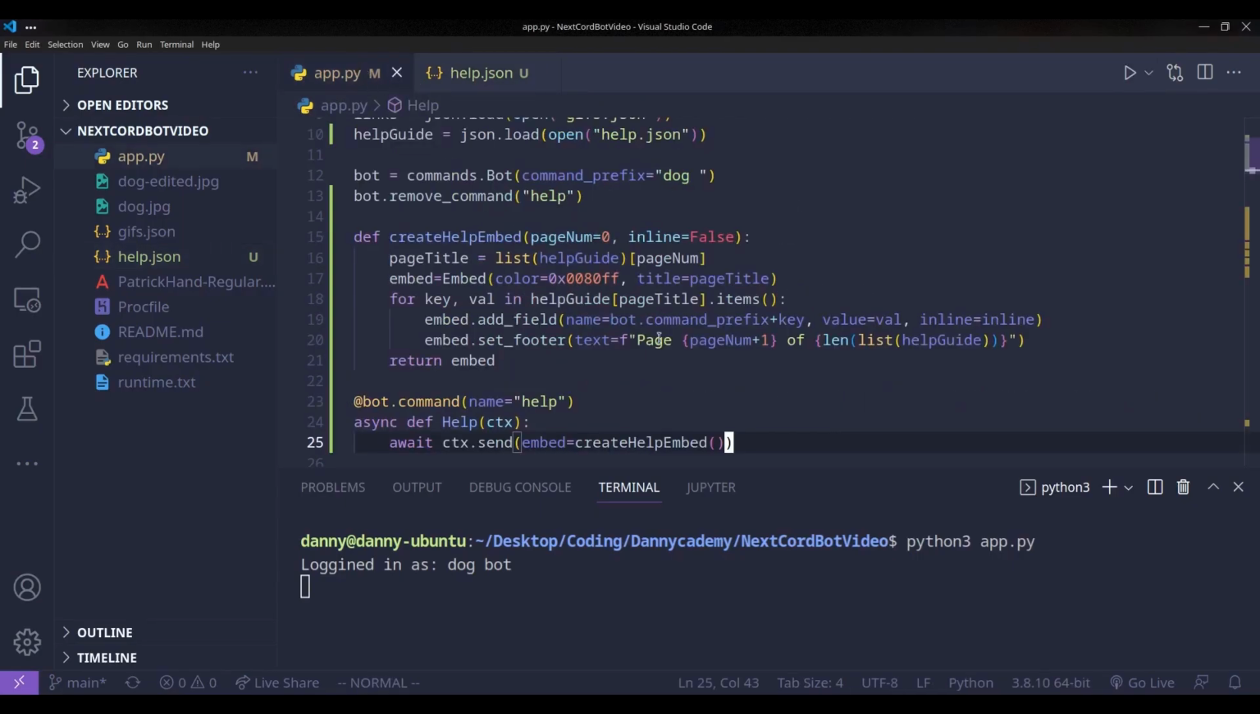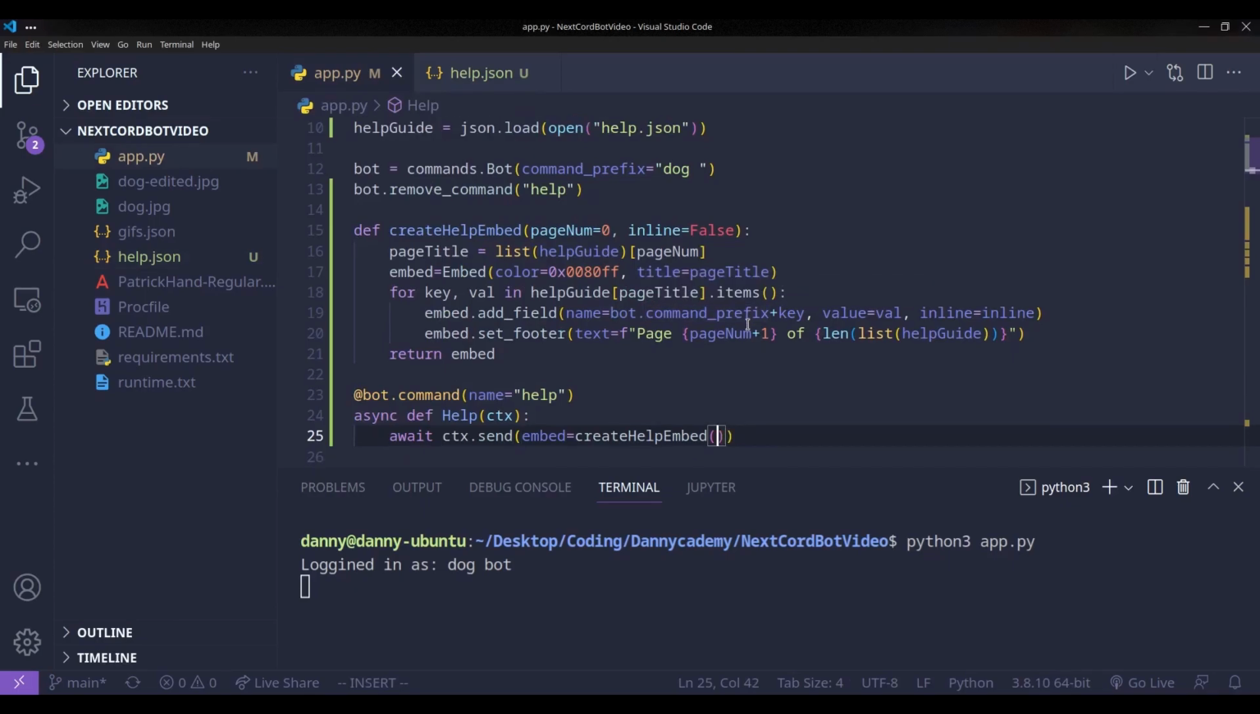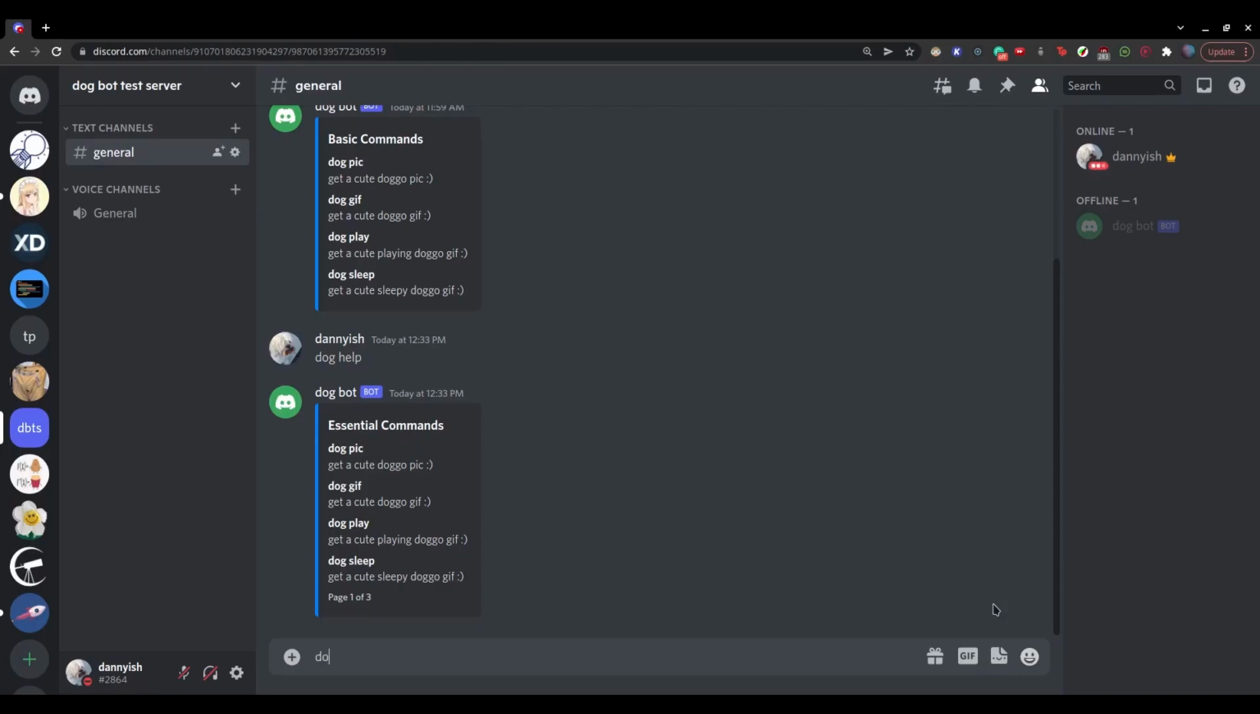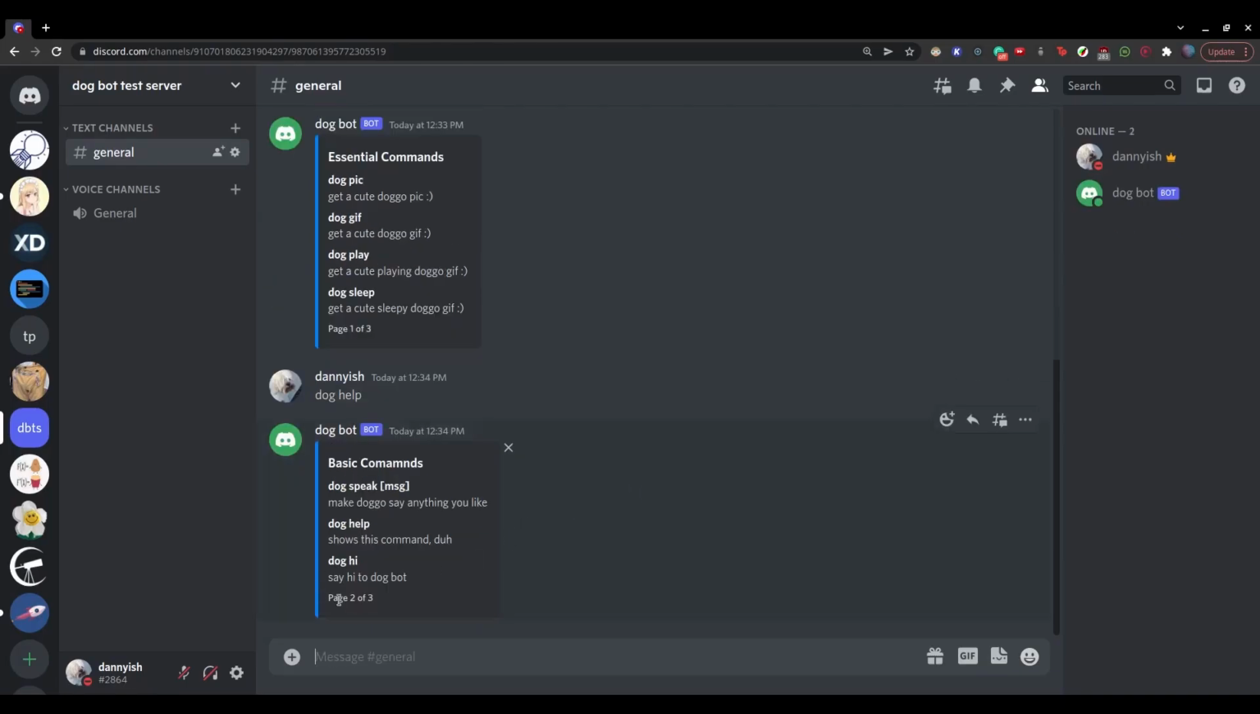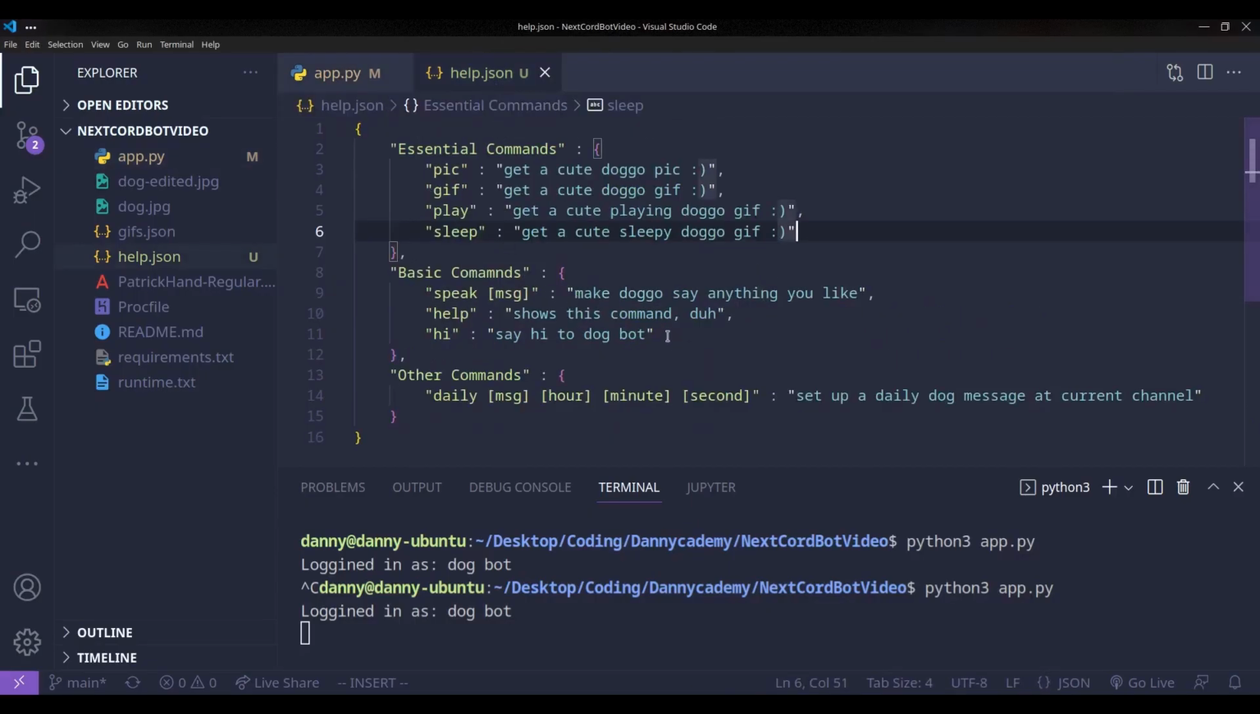And we can also try a different page number. So page_num equals 1, which actually means page number 2 for the user. So when we save this and run our code, we can see, yeah, page 2 of 3, and we see all of the commands under basic commands.